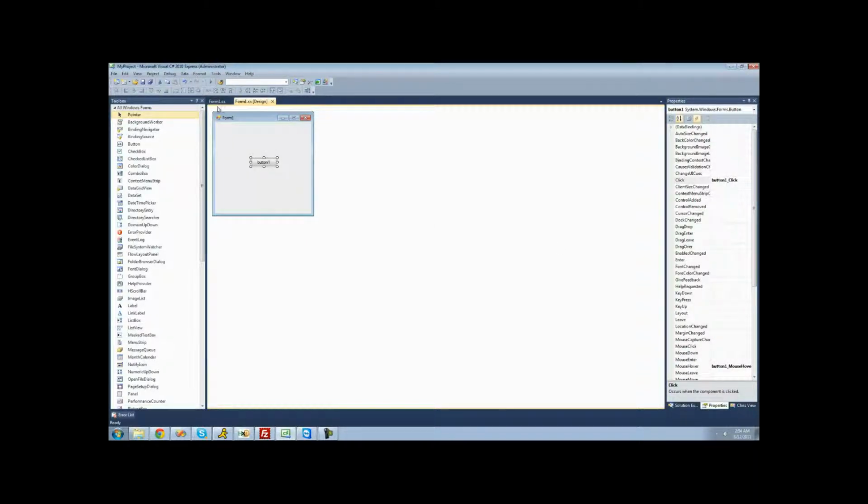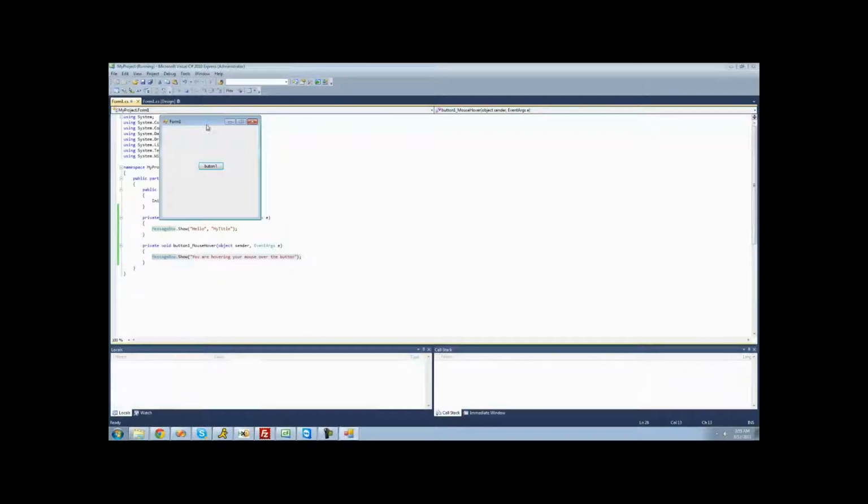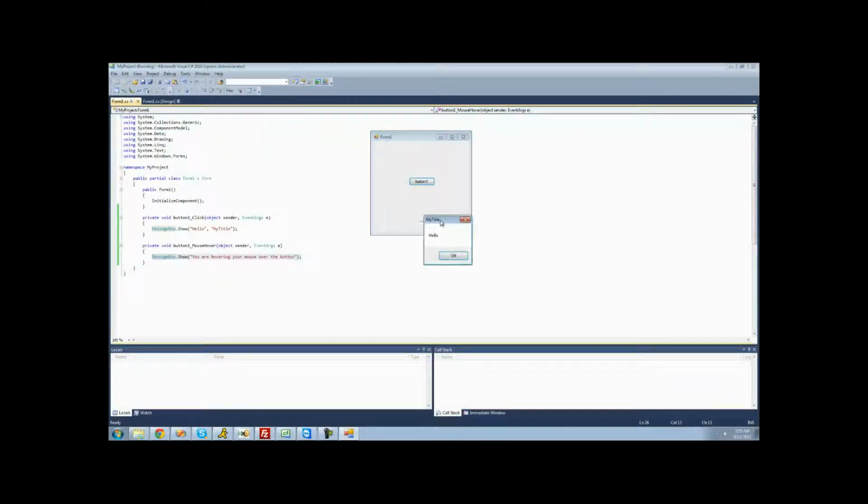And then when we did that, it generated this code right here. And then inside of these two brackets, this code will be executed whenever you hover your mouse over the button. So we just had a message box be displayed telling the user that they were hovering their mouse over the button. But then if we go to click on our button, we should get a message box saying hello, and the title should say my title. Because remember, whenever the user clicks on the button, we get this message box saying hello, and then the title of the message box is just my title.